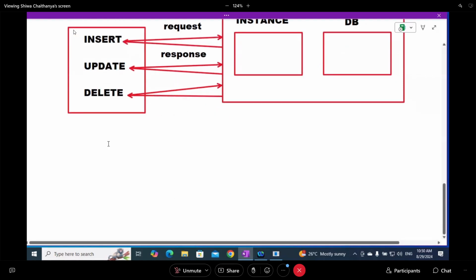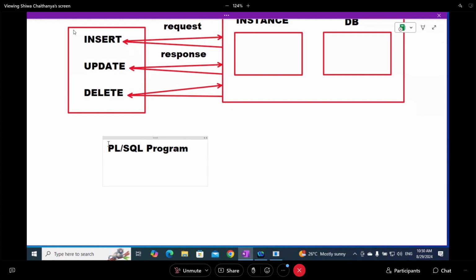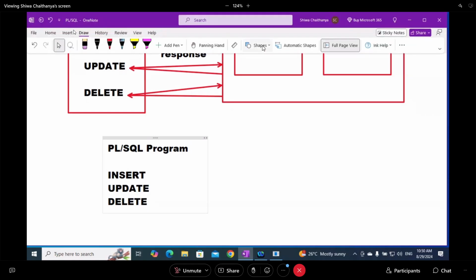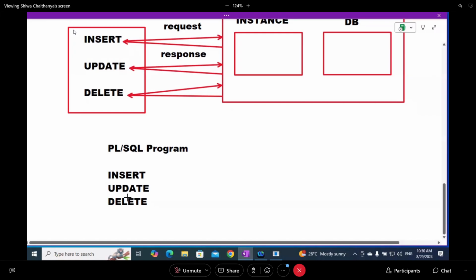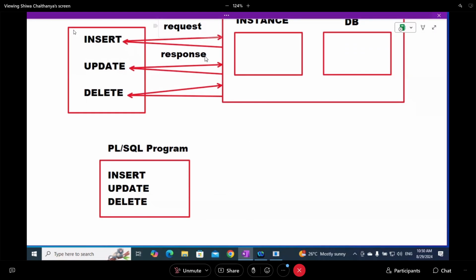So if we use a PLSQL program, the advantage is we can group these SQL queries in one program. In the PLSQL program, I am writing the insert statement, the update statement, and the delete statement. Now we are grouping all SQL queries in one program. So this one PLSQL program I am submitting to the server now.